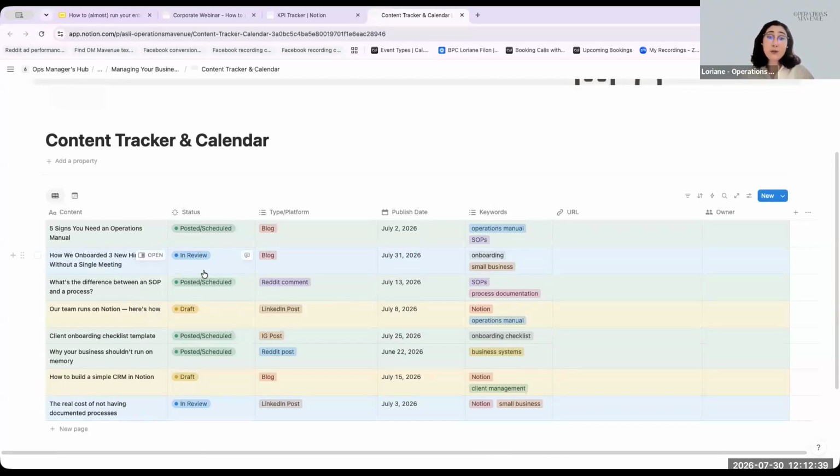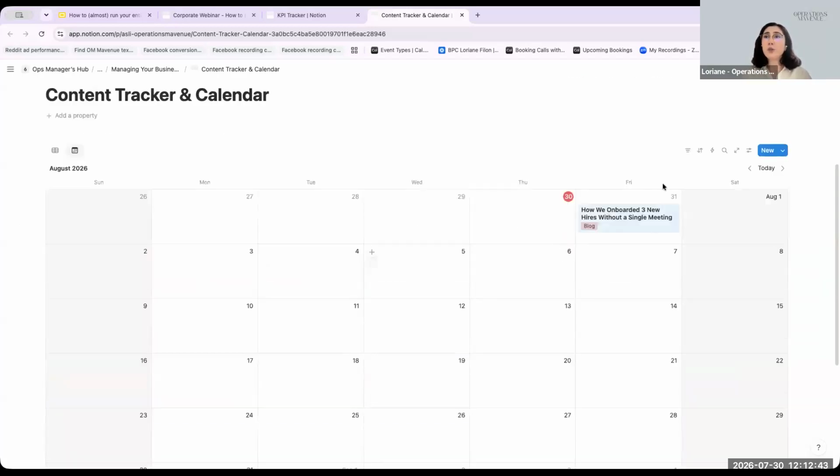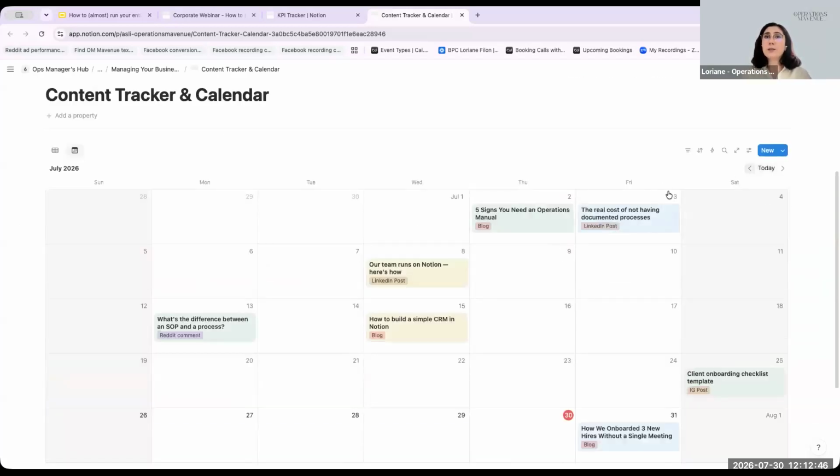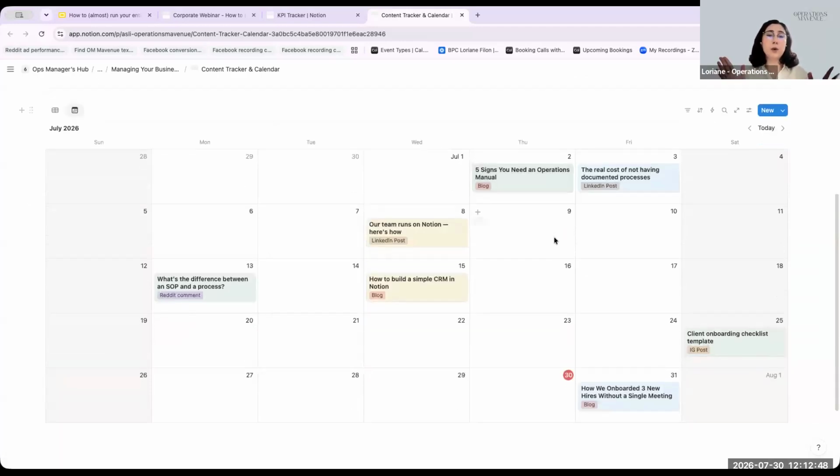And a great function of Notion here is that you can switch to a calendar view. I'm going to show you here what July looks like because it's automatically defaulting to August. But you can immediately spot if it's a week when there's nothing going out or a week when there's 3 things that are dropping at the same time. And that's the visibility that usually requires a weekly meeting with your marketing person. You can just head to this page and know exactly what's happening with your content output.